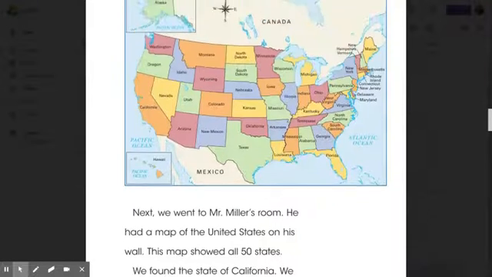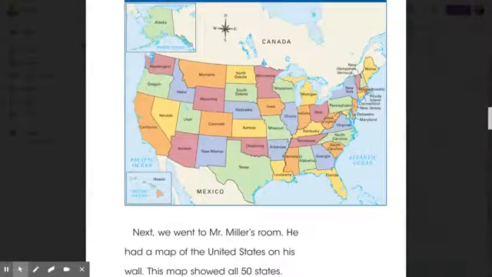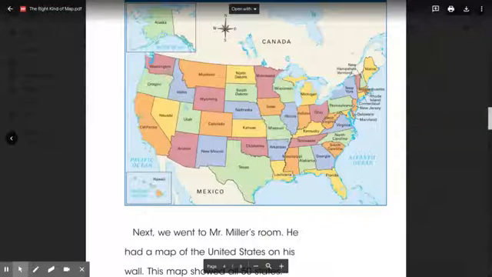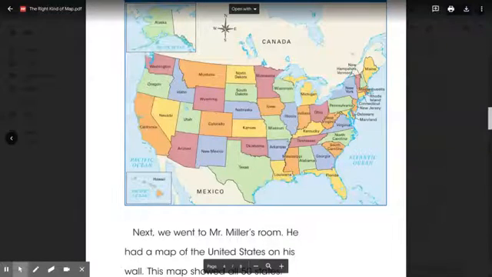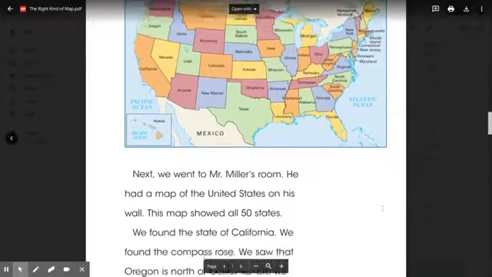Okay, so look on this map. See if you can find California. I'll give you a hint. It's in the west if you haven't found it. Okay, so here it is, California. And point to the compass rose. Good. It's right here.